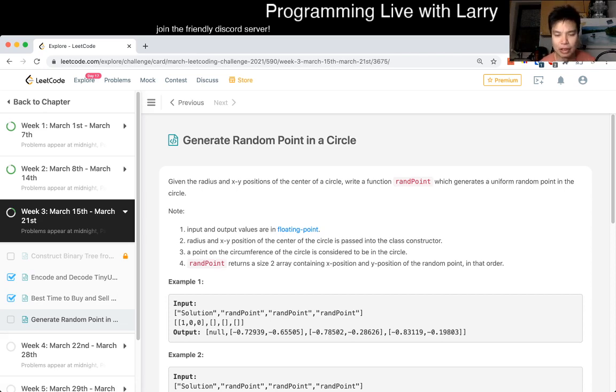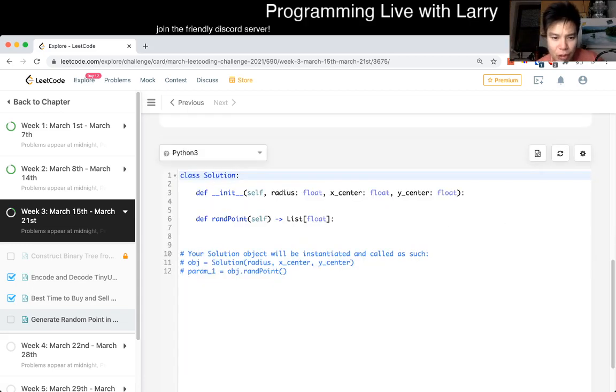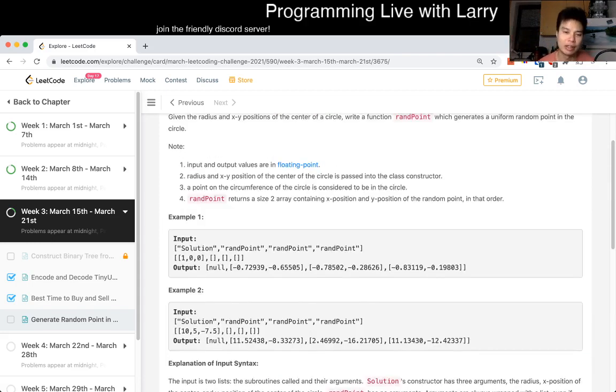Because I think the naive thing to do, or my first inclination, is to have two variables, right? R and theta, where R is the radius and theta is the angle, right? And then just do a random R and then random theta and then go. But the problem is that it's not uniformly distributed in the circle.